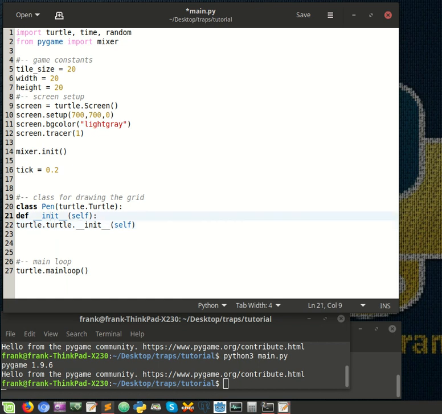Actually, I don't have auto indentation here, so I'm going to need to do it manually. I kind of forgot.